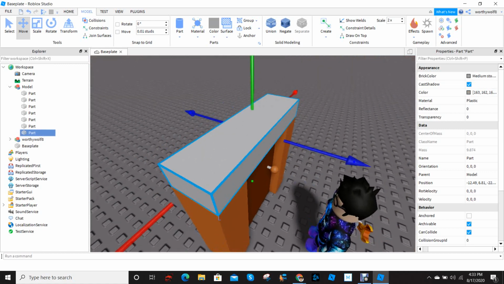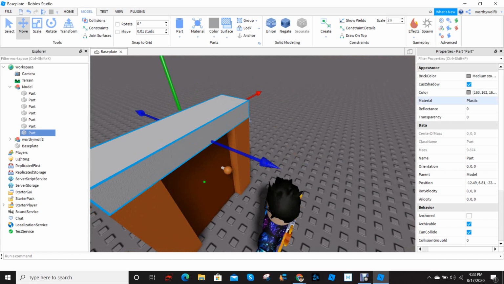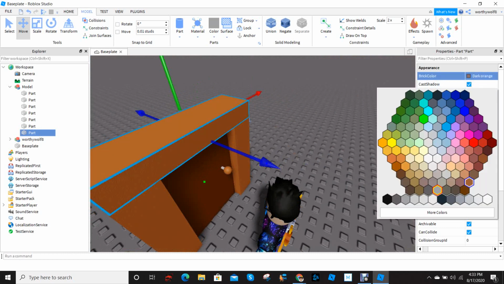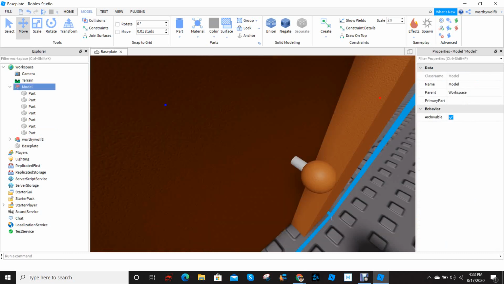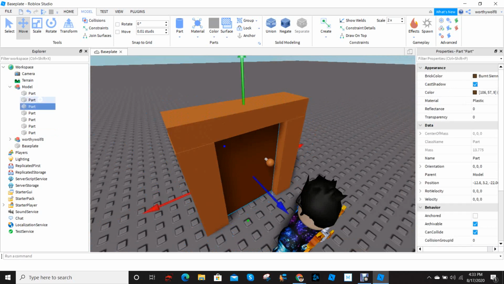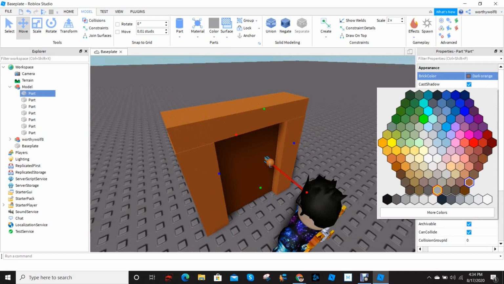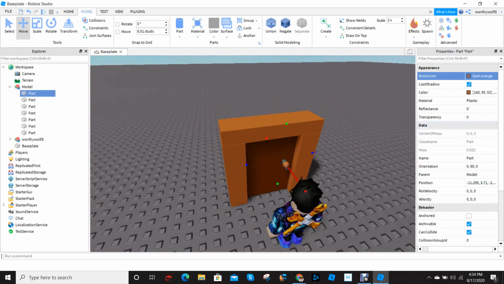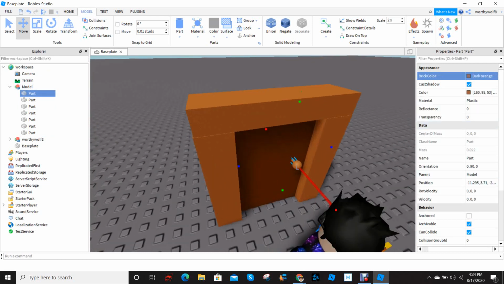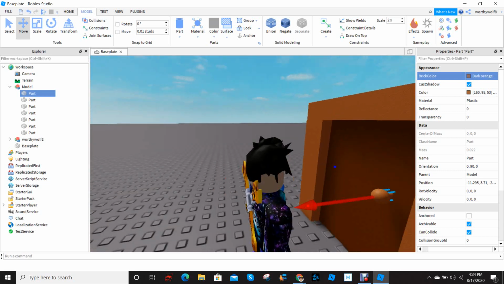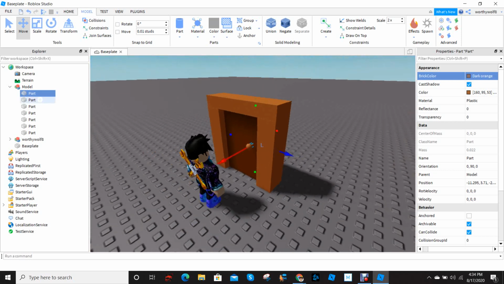Here's the part. Okay, this is the part. Just make it the same color. Oh, what about the cylinder? Oh yeah, it's the first. Alright, we'll color it. And then if you want to make this a wooden door, we're just going to make it all wooden.